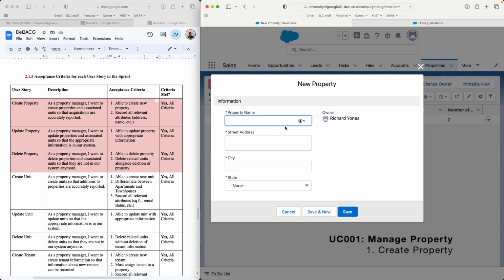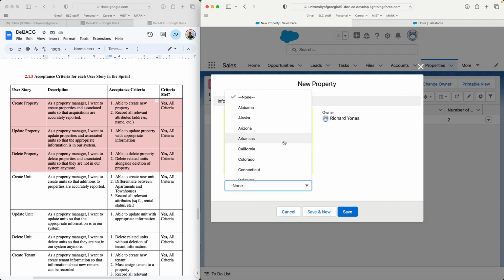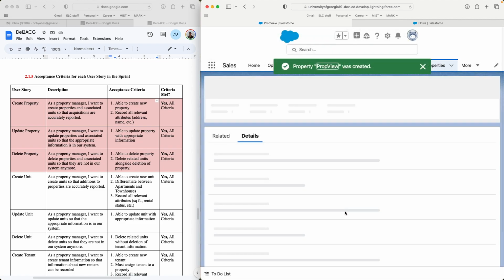There are several different characteristics of a property that we can put in. Property name, I will put in prop view just as an example. For street address, I will use 1234 Street Drive. For the city, I will put in a city, and for the state, I will just use Georgia. Okay, so I will hit save.